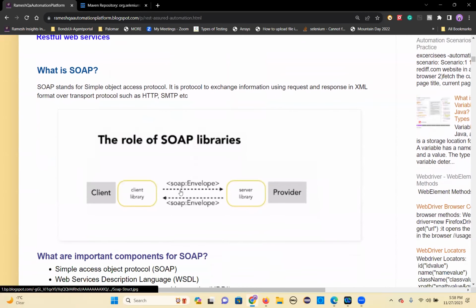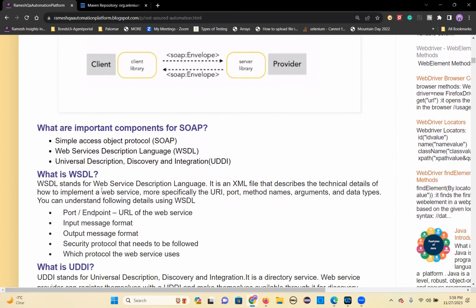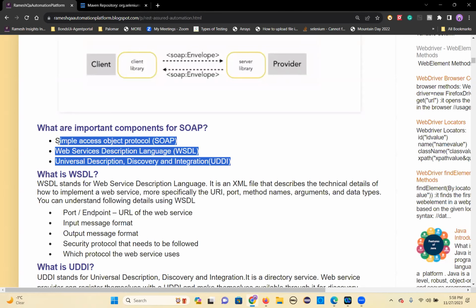In SOAP there is a client and a service provider. You send a request in XML format, it takes the response back, and that is useful. That's SOAP. SOAP has three components: Simple Object Access Protocol, Web Service Description Language, which is called WSDL, and Universal Description, Discovery, and Integration, which we call UDDI.